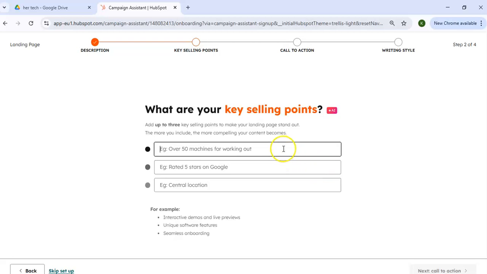So the next thing you want to talk about are your key selling points. So what is going to make your landing page stand out, or what makes your business stand out? Let's just do that. So let's say excellent delivery.